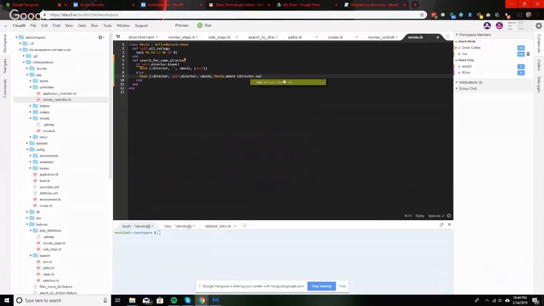No, because now you're thinking SQL. You're going to say director colon, space, and then what's the value of the director you want to look up? Yes, you got it. That's it. And then close your square brackets. Okay, so that's it.